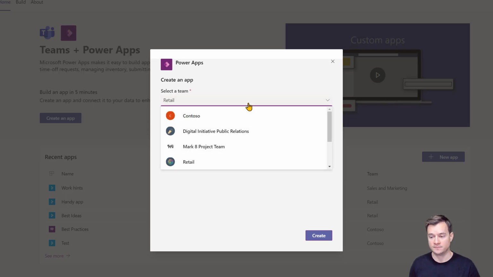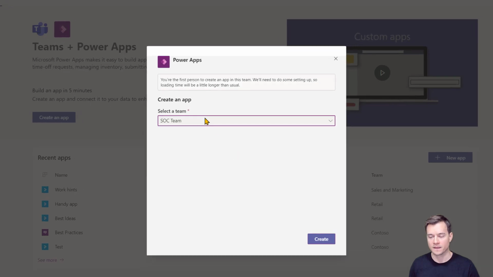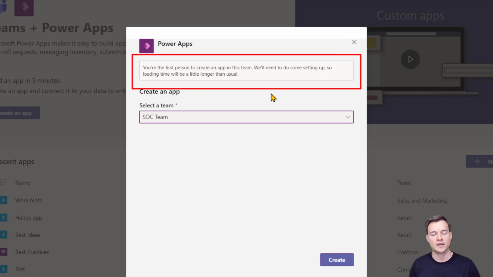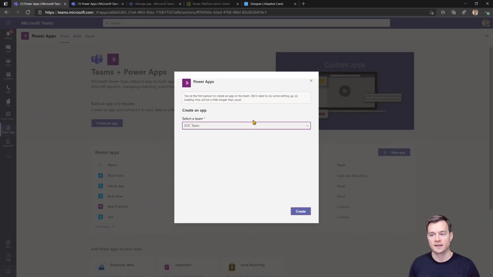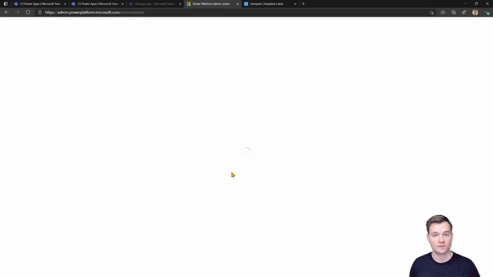Now, if you choose a team like maybe SOC team that doesn't have yet any application created, you'll see this small information here that this creation will take more time than usual. Now, this is because each application, each flow created in a team that doesn't have yet anything created on Dataverse actually provisions an environment for that specific team.